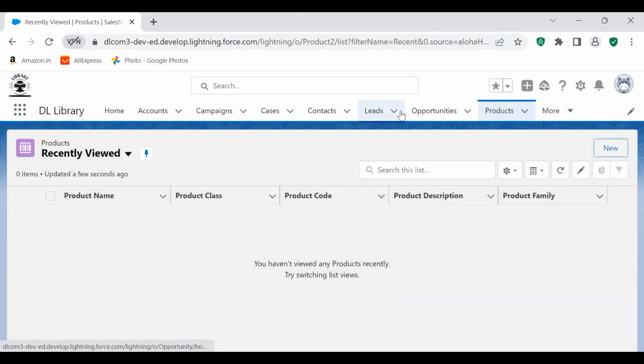Like this, we can personalize or customize our navigation bar. Depending upon the requirement, we can add our required tabs onto our tab bar or navigation bar. Clear? So that is about the concept of tabs and objects. Anyhow, we'll be discussing it in detail further also.